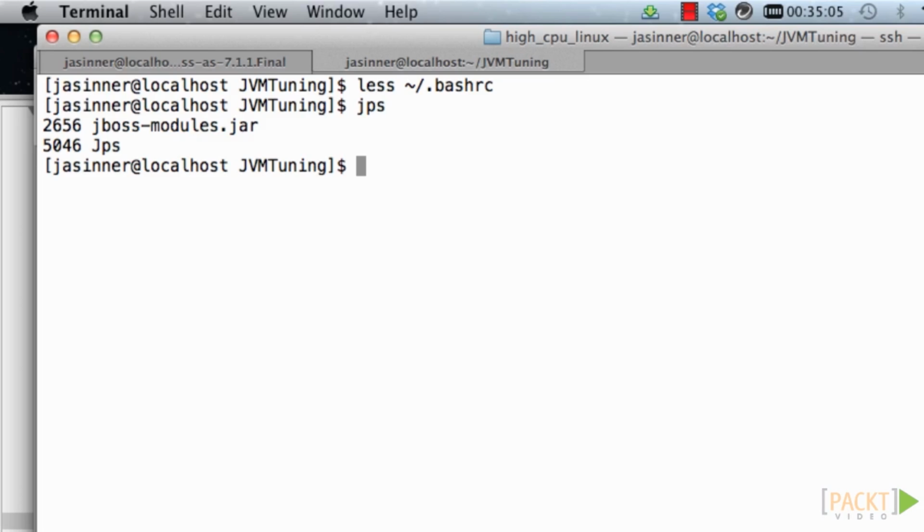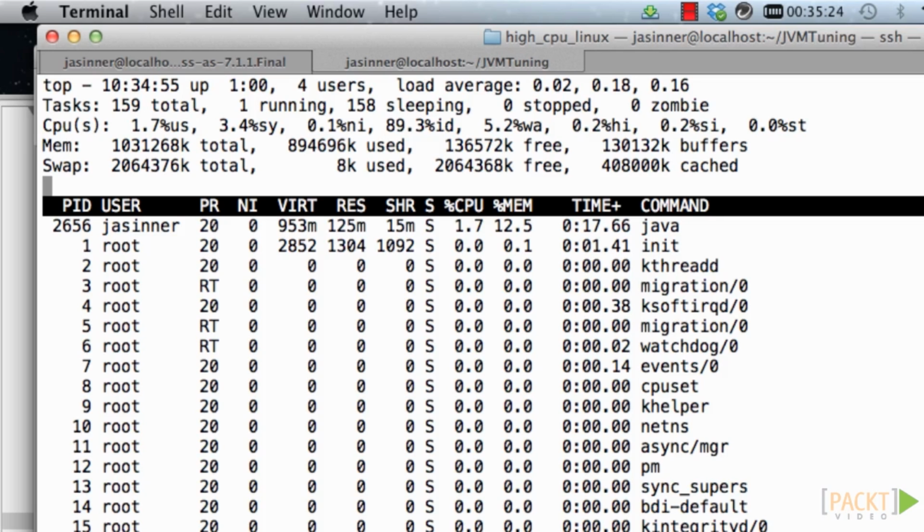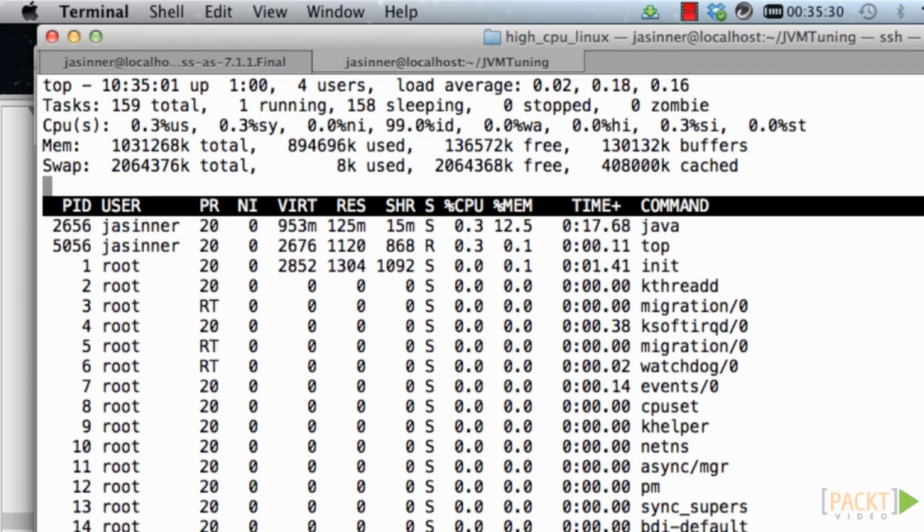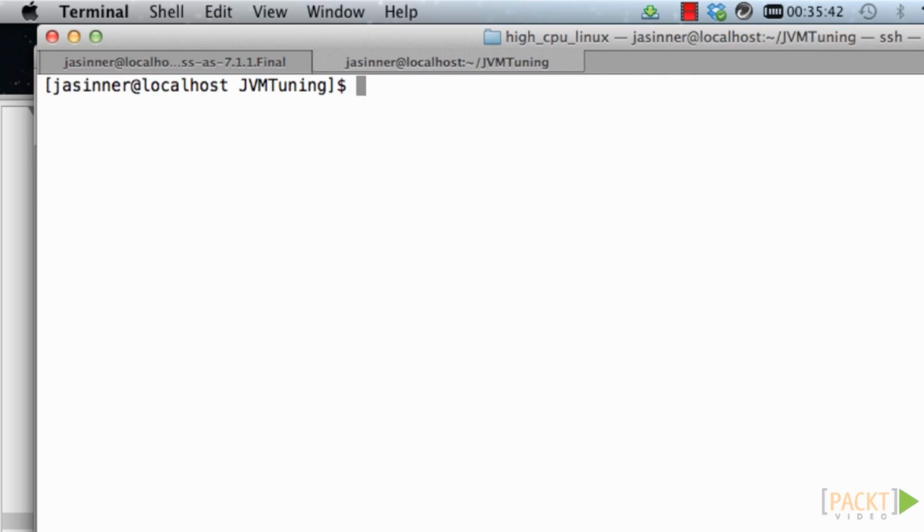Application unresponsiveness can be caused by long garbage collection pauses, so you should definitely have GC logging enabled, as I showed you in the previous video. So first check the GC for long pauses. The second thing you should do is run top. Top tells you which processes are using CPU and memory. So you can see in this case that the Java process is using 12.5% of the memory and 0.3 of the CPU. JBoss is not causing high CPU in this case.